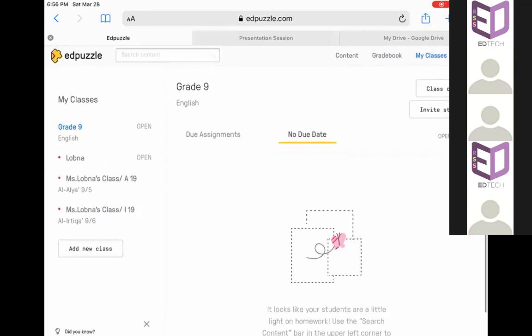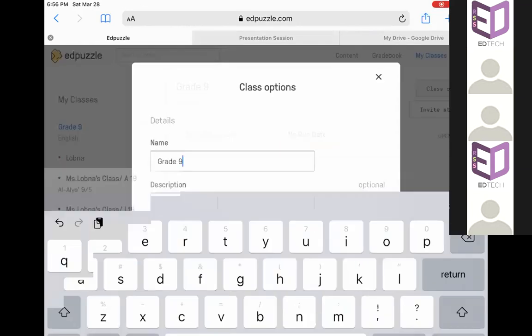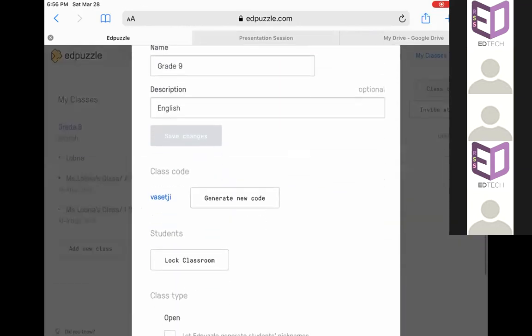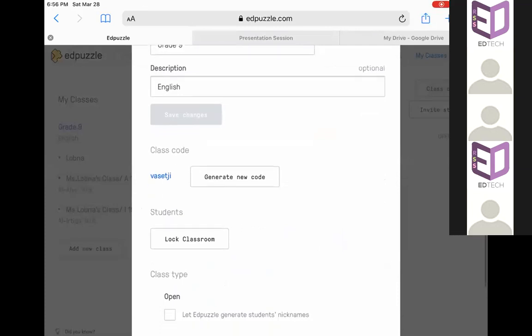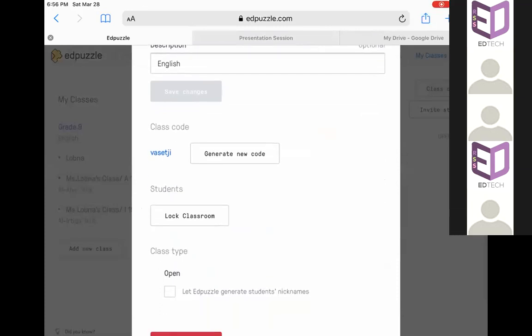Okay, so here from the right side, you have class options. This is the class options for grade 9 that I just created. So you click on it, and then you will find here the class codes, VASETJI. This is the class code you give to your students, okay, in case they don't have an email.